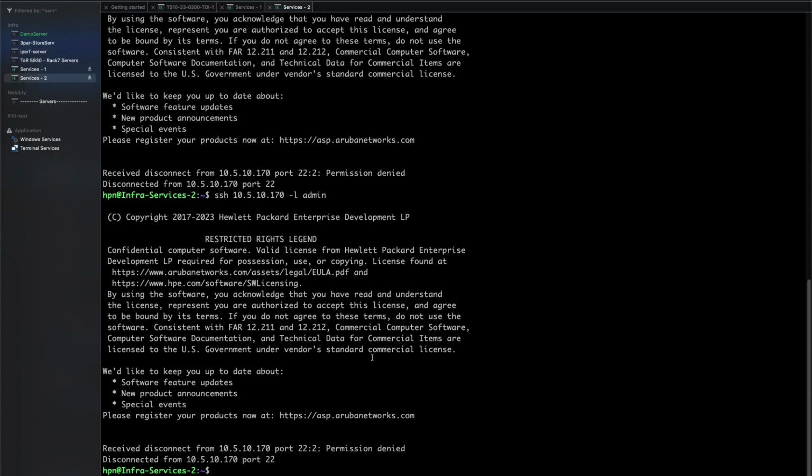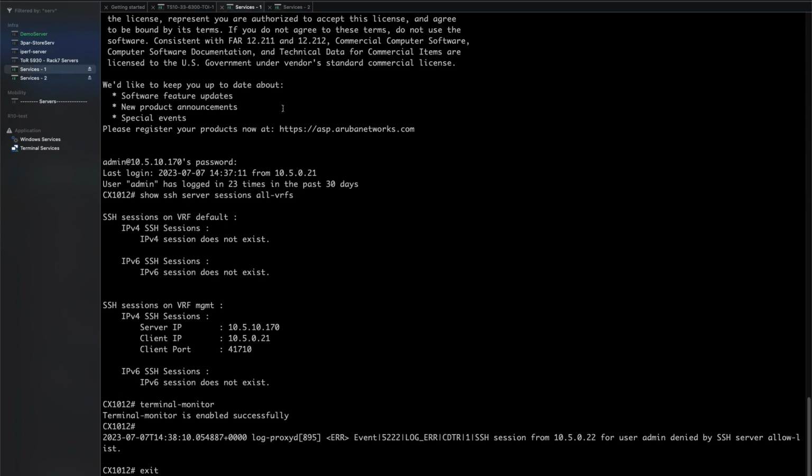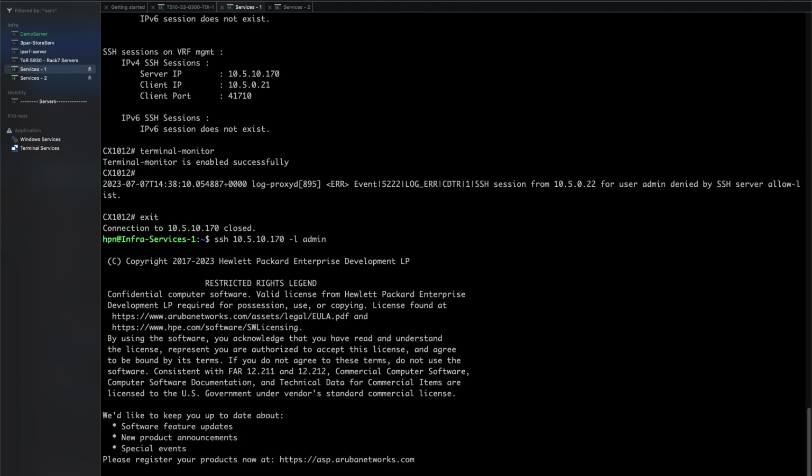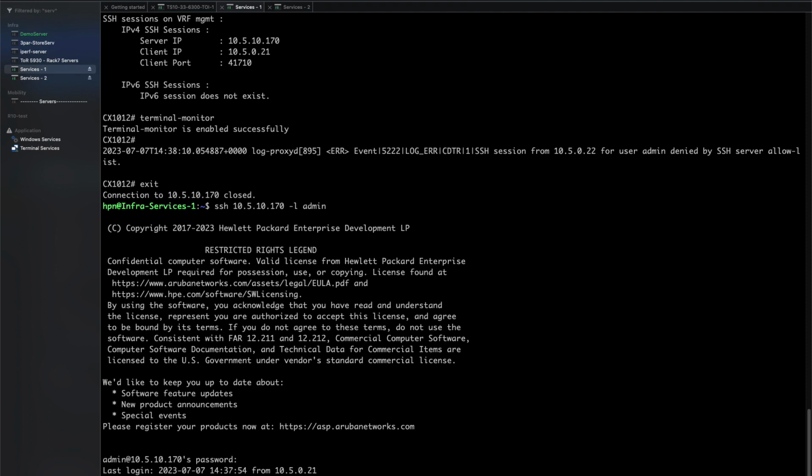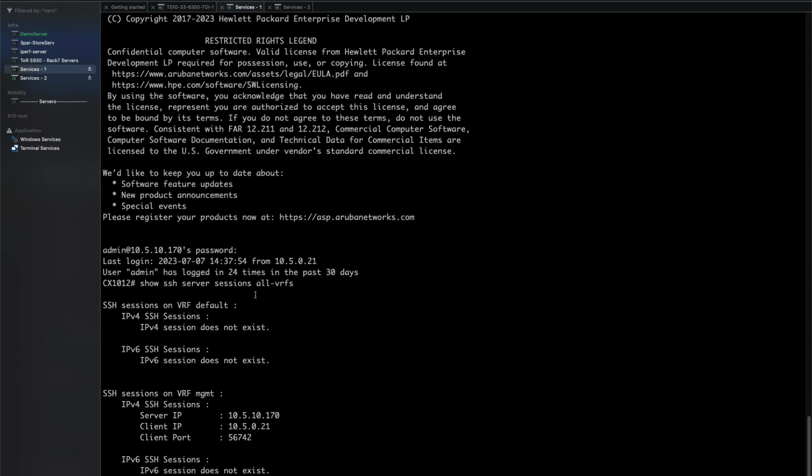The demonstration for the SSH server allow list. I'm going to try to access the 6300 series switch from my Linux server, infra services 1. The IP address of the switch is 10.5.10.107. The password is prompted. I enter the password, and it's accepted. If I check the different sessions, I should find the incoming SSH connection from the client IP 10.5.0.21.